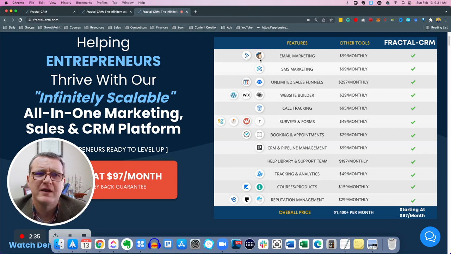So ActiveCampaign, MailChimp, and I didn't even put any of the bigger players like Infusionsoft, which is kind of another all-in-one platform, but they have a couple $1,000 setup fee. They're quite expensive, and you're very limited, unless you just want to ramp up costs, in terms of the number of contacts you can have, and all that. So email marketing, a lot of the other places are $99 plus per month. That's included here. SMS marketing, funnels, so ClickFunnels, LeadPages, etc.